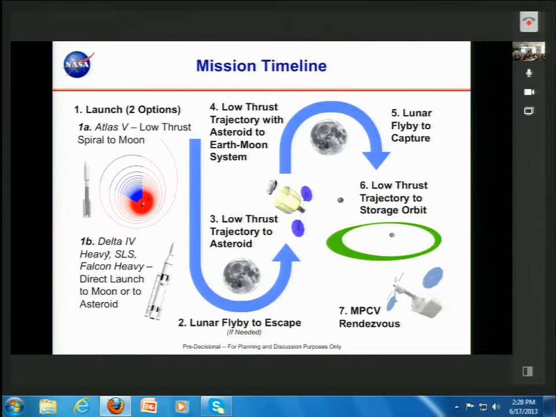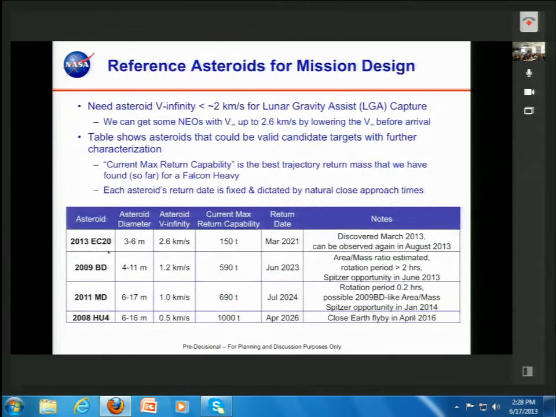On the next slide, I'm going to talk about picking asteroids. In order to use a lunar gravity assist, we need a V-infinity with respect to the Earth of about 2 kilometers a second or less. The V-infinity is what you get if you calculate an asteroid's kinetic and potential energy with respect to the Earth and convert it all into kinetic energy; the velocity you get from 1/2 mv squared is the V-infinity.